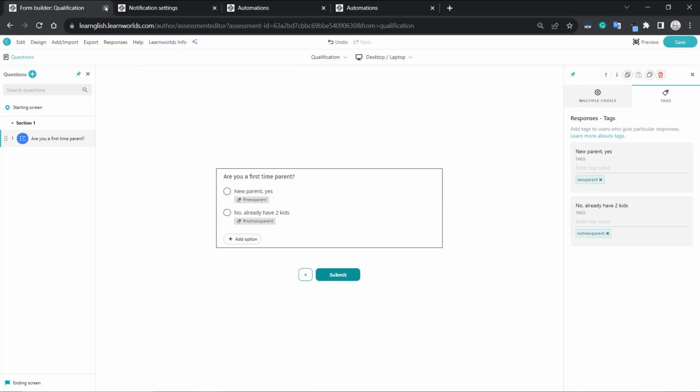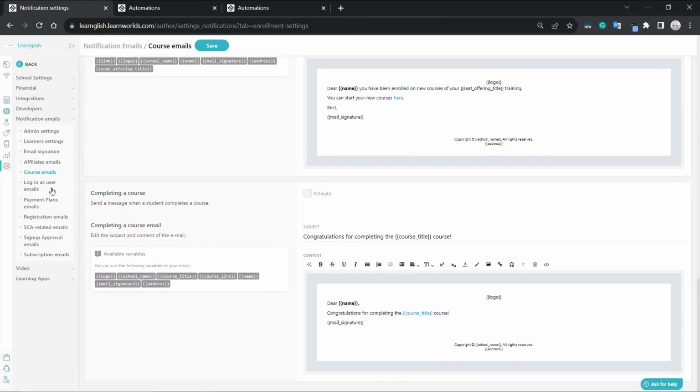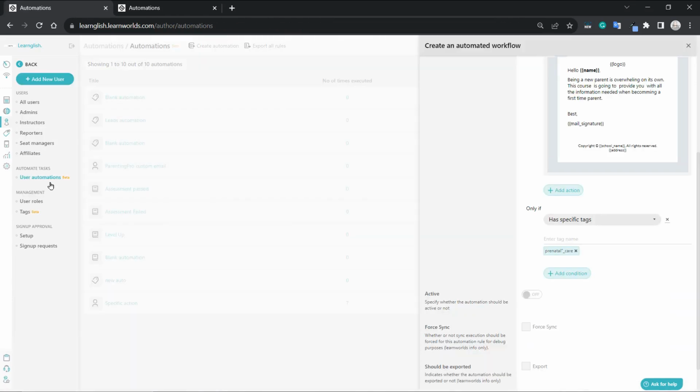So what did we do after this? Now, again, in the notification settings for the emails, so under settings and notification emails, you want to go over to course emails where it says completing a course, and you want to make sure that this is deactivated. We do not want this to be active. Keep this deactivated. Once that is off, you want to create an automation.